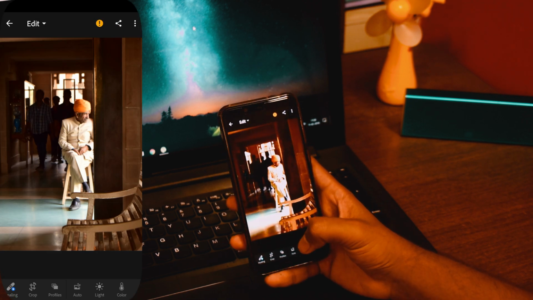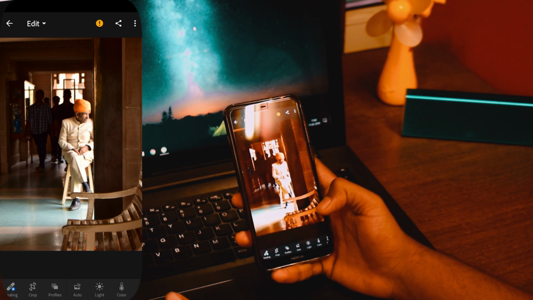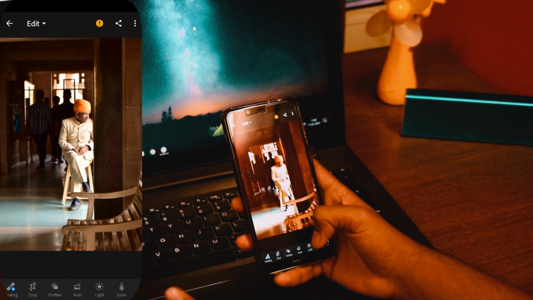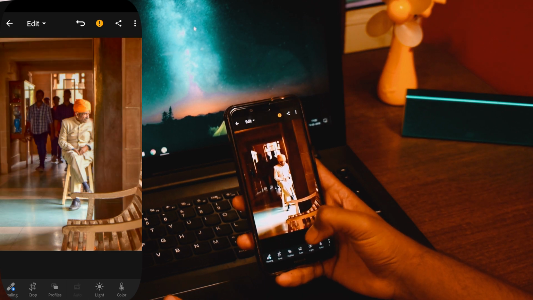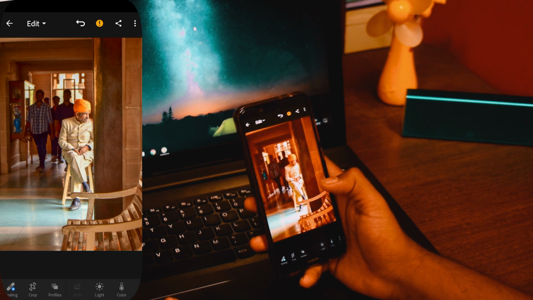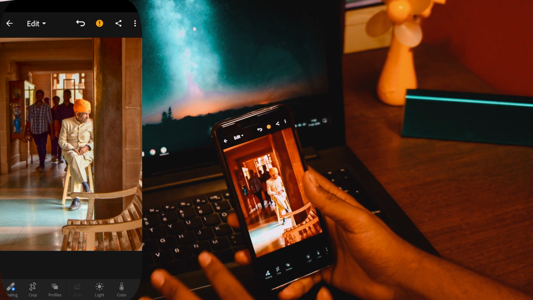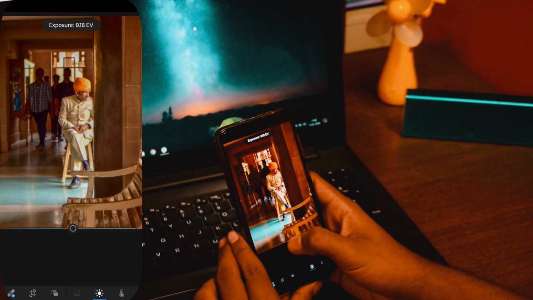So here's the first thing, which you have: auto. Now auto mode basically does everything automatically, so that you don't need to do anything extra. So if you're a real beginner in photo editing, then you can use the auto mode. So you guys can see the auto mode did a lot of things for me, but on top of that, I'm gonna edit my photo.